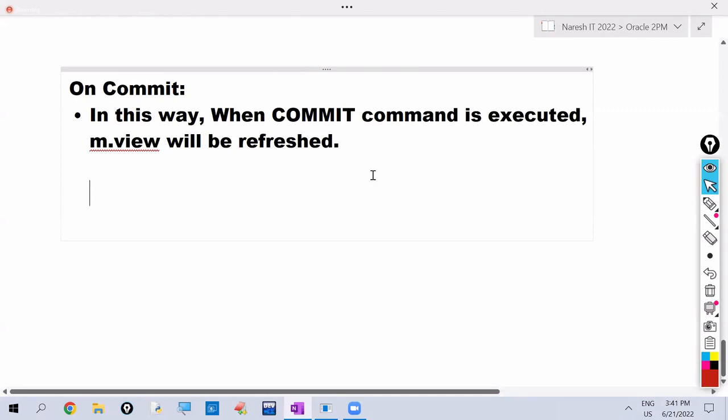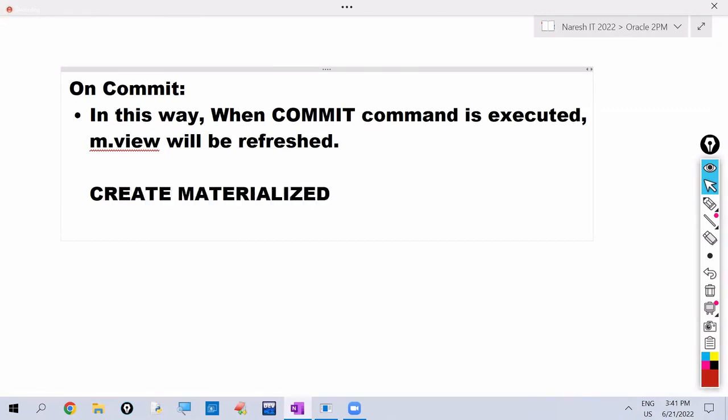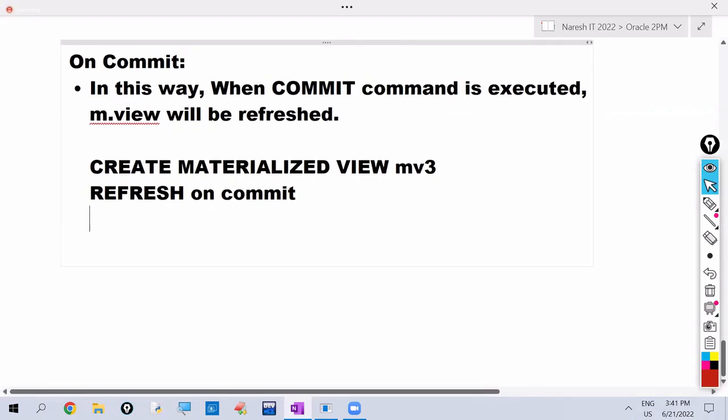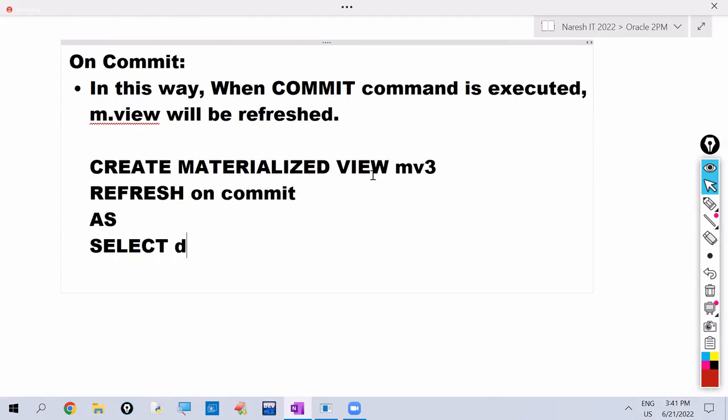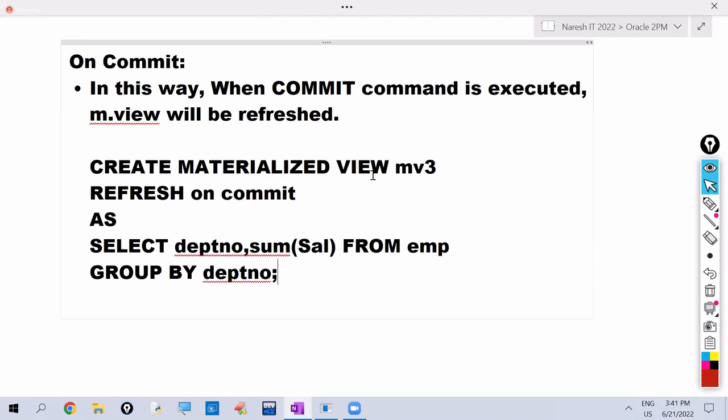So we are creating one materialized view. Observe here. Create materialized view. Materialized view name I am giving as MV3. Refresh on commit we are giving. Then write the select query: select department number, comma, sum of salary from EMP group by department number.